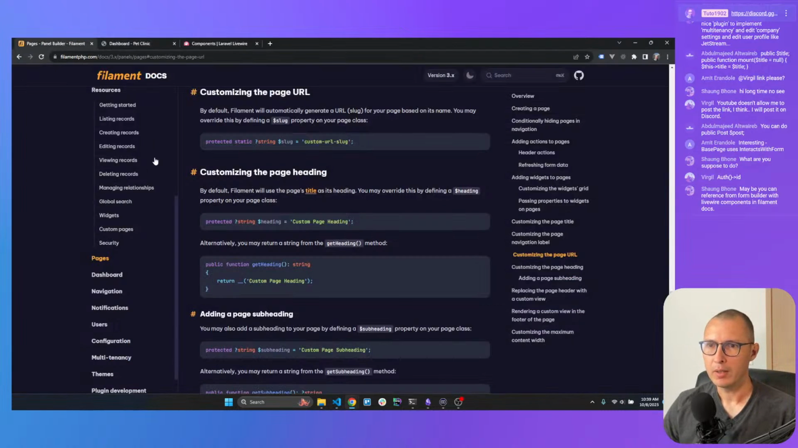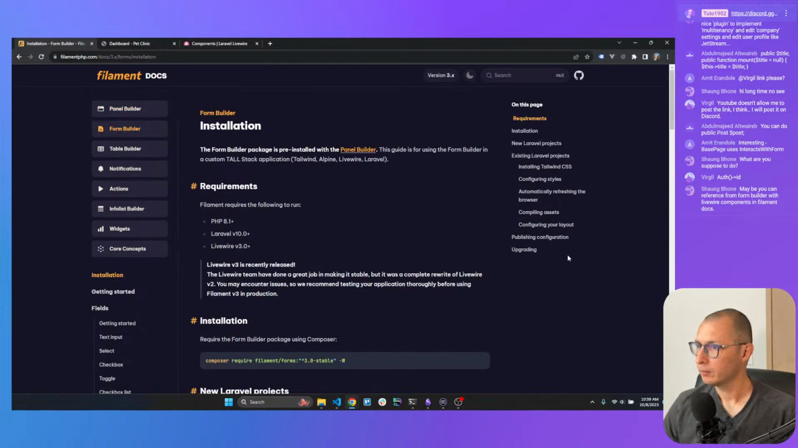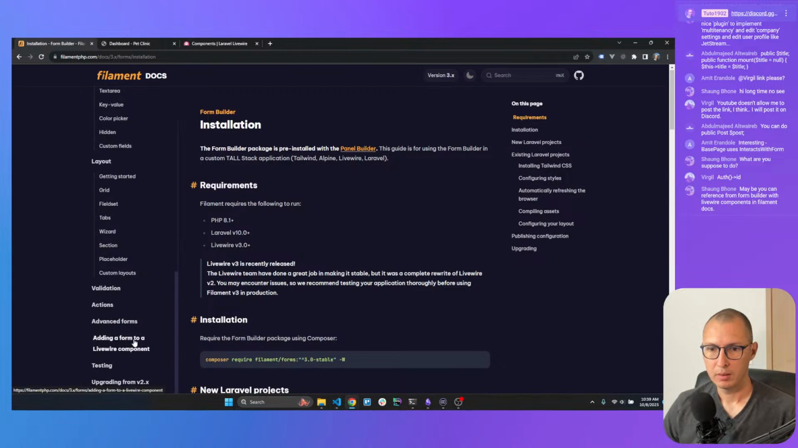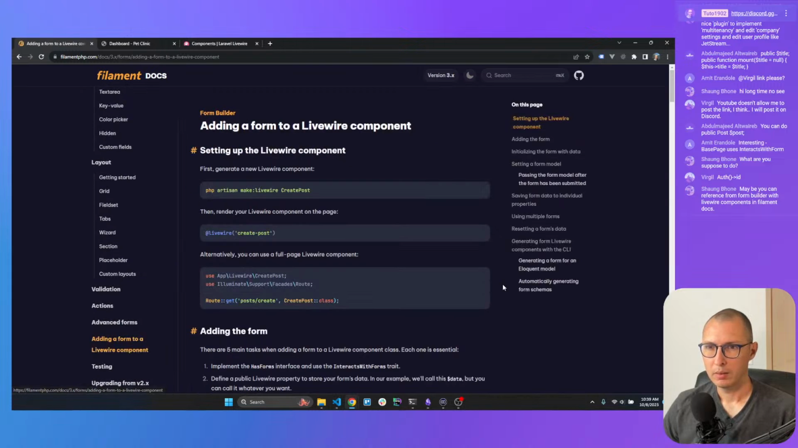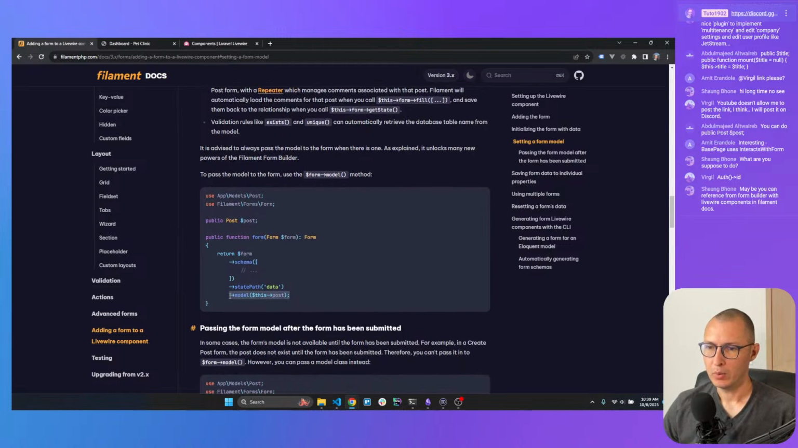I already forgot. So let's go to form builder, and then here, setting a form model. Okay, so yeah, now we need to start getting, and we need the public function form to get the form schema.